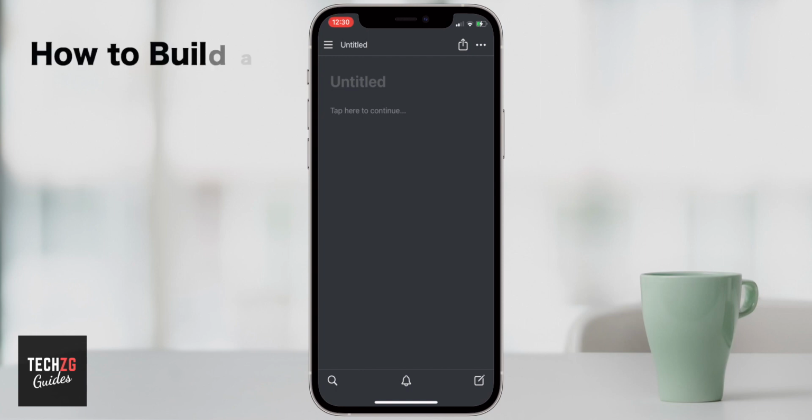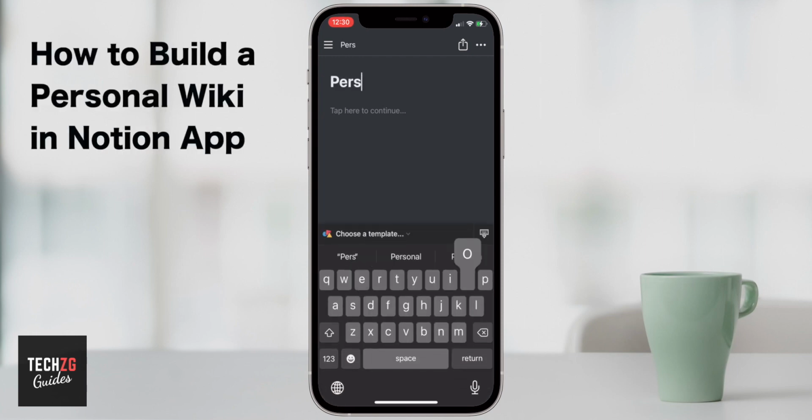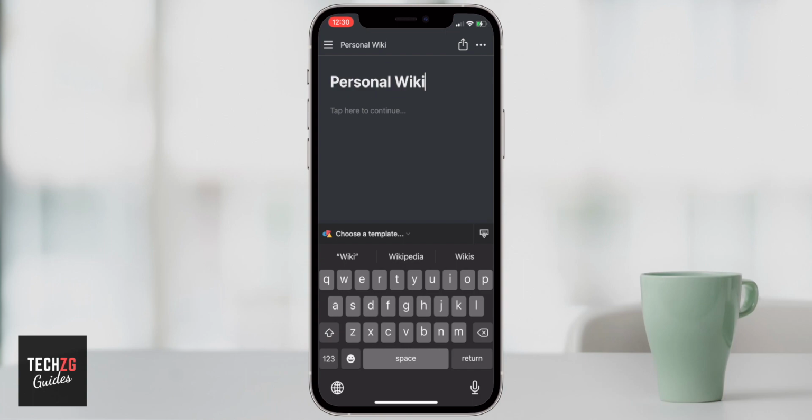Hey guys, in this one, I want to show you how to build a personal wiki, or a wiki in general, in the Notion app. So this is specific to the app for iPhone and Android.